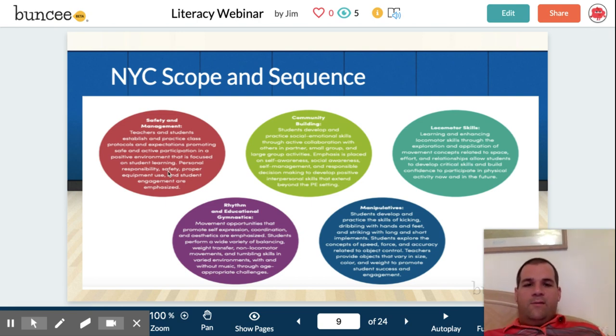Over here, safety and management, which is in red, is about practicing class protocols and expectations, personal responsibility, and safety, which is really the crux of any phys ed program, where we'll see students three times a week, once a week, 30 minutes, 15 minutes, 10 minutes, even in kindergarten or for any student. Students need routines, teachers need routines, consistency, being safe. Yes, you may be teaching reading aloud in the classroom, but there are different challenges. Students aren't running around. So this is where students really need to be safe and manage.